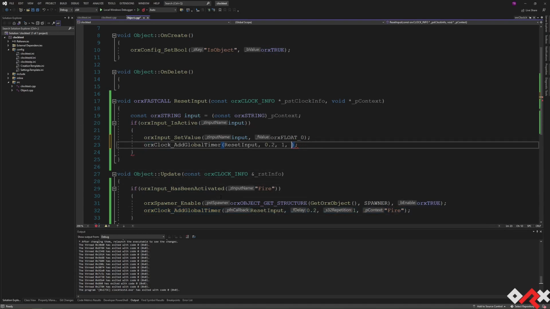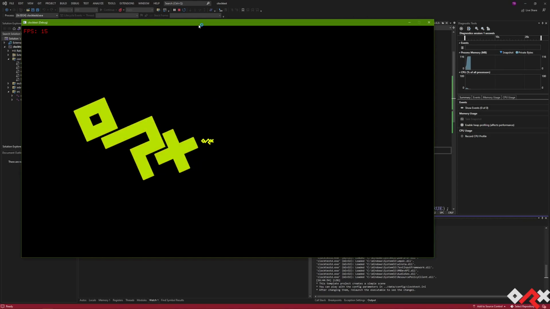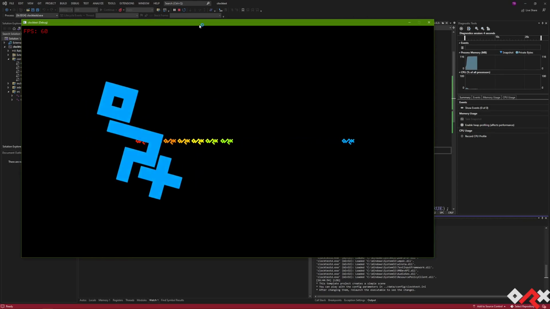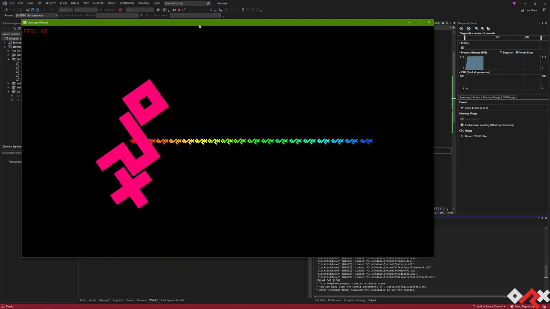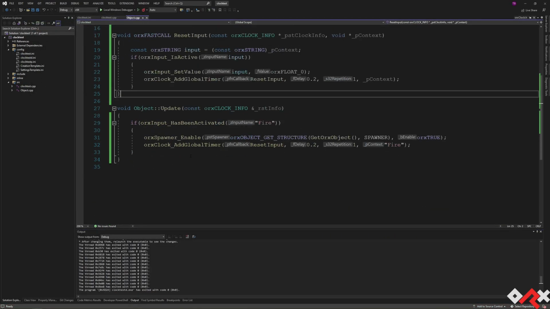And this time we can just reuse the input we've been given, and that means that every 0.2 seconds it is going to reset, and if I keep space pressed, you can see it's going to shoot again every 0.2 seconds. And right now everything's fine. Let's see if it works well when we add a local clock.